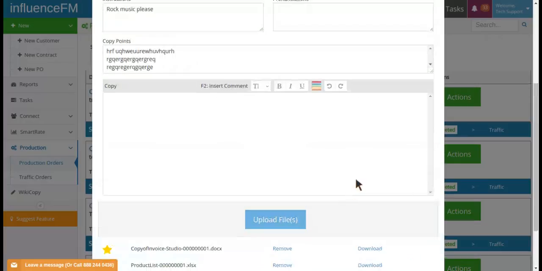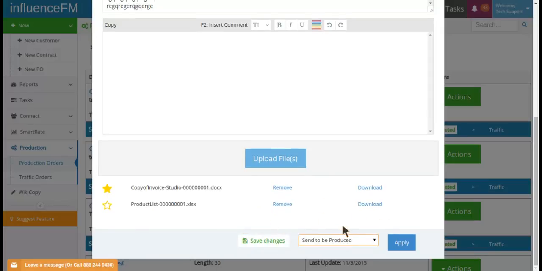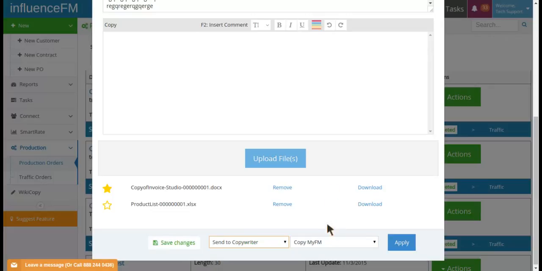So let's come back to the example where you cut the ad, the audio ad. So it doesn't need to go to the copywriter. You're going to skip that step and you're going to choose producer. You're going to send it to the producer and tell them that you need it cleaned up. But for now, we're going to send it to the copywriter. We're going to hit apply. It then goes to the copywriter.